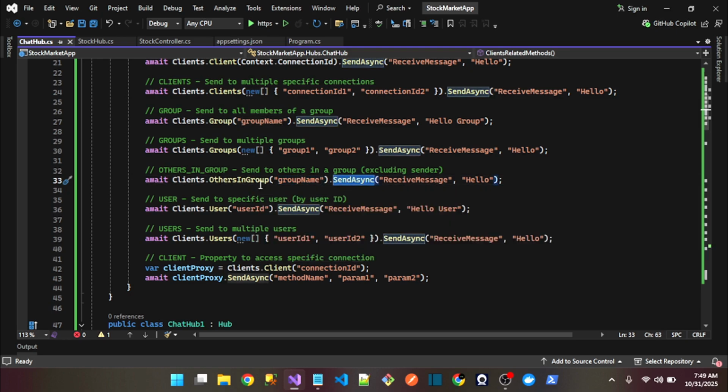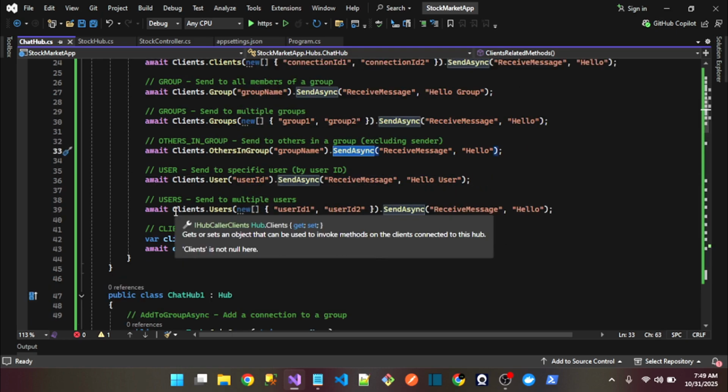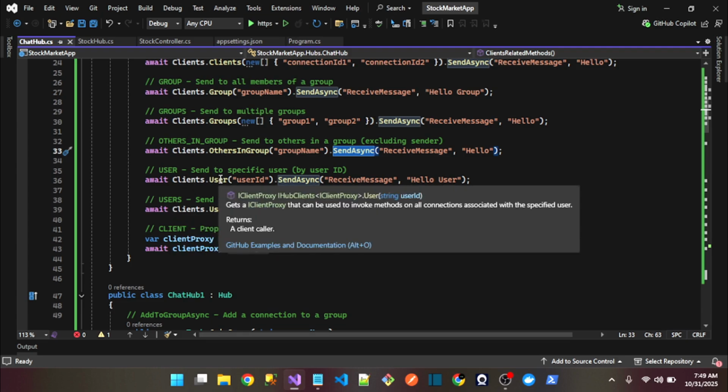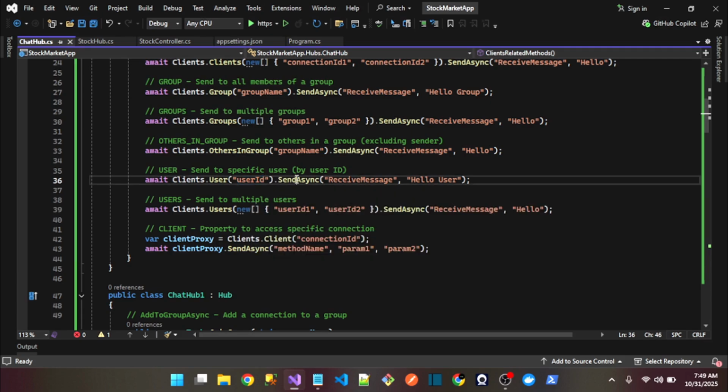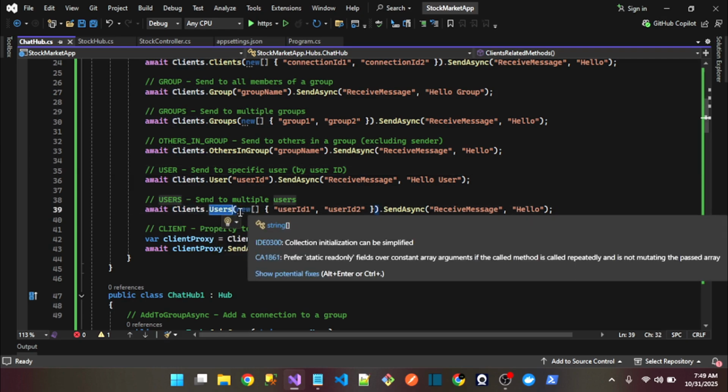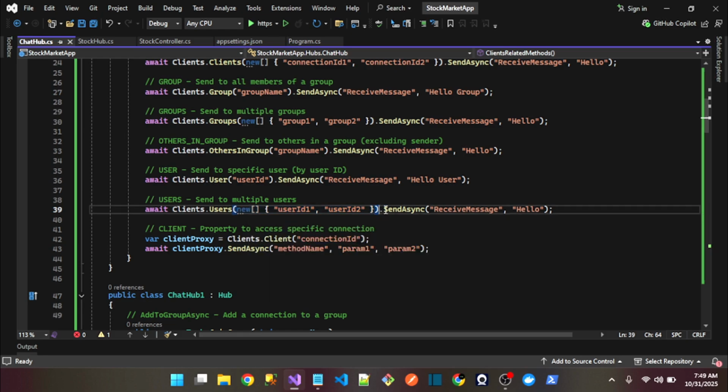send the message. The next method is clients.user, then we will mention the user id, and we will send the message. It is used when sending to a specific user by the user id. But if you want to send to multiple users, we will use clients.users, and we will use an array of user ids, then we will send the message.